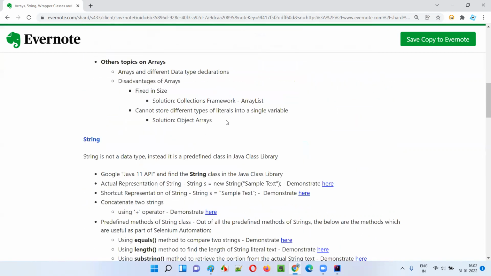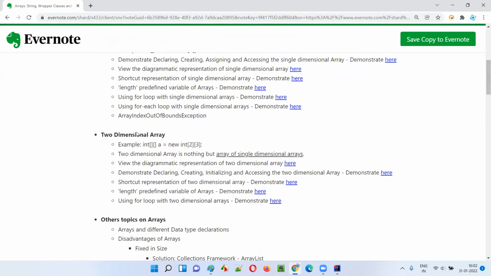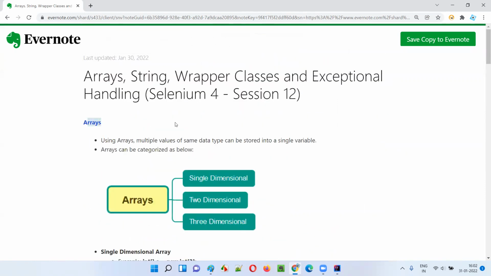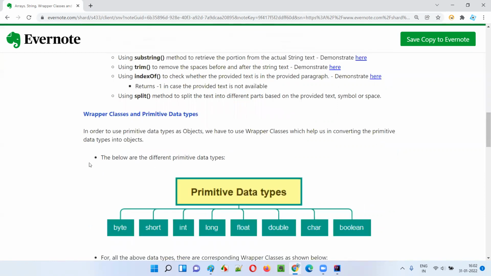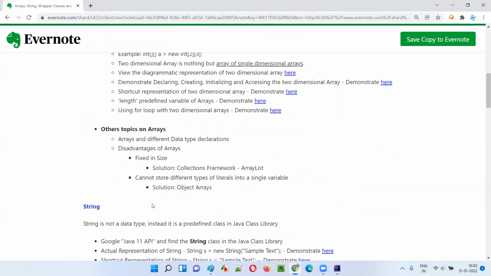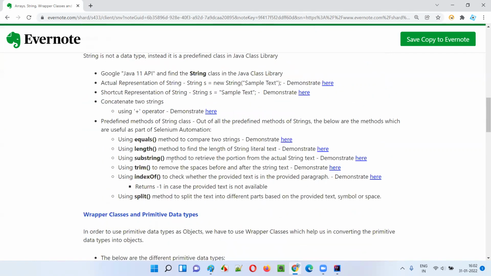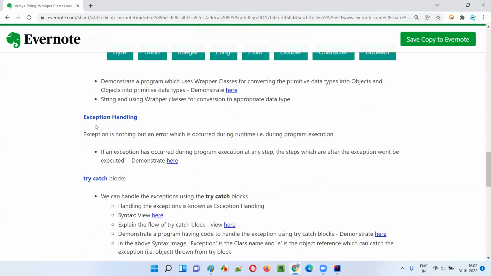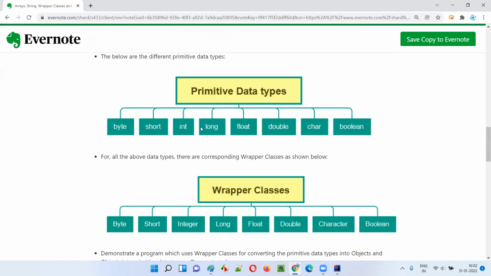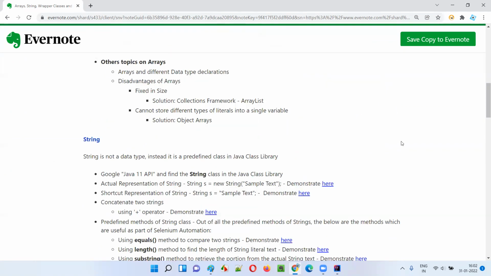So to conclude this session, guys, there are two more topics actually. Apart from arrays and wrapper classes, I need to explain two more topics: the String predefined class and its predefined methods, and finally the exception handling. Those are the two other topics I need to cover before I wrap up this session.